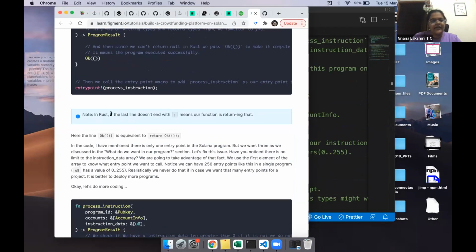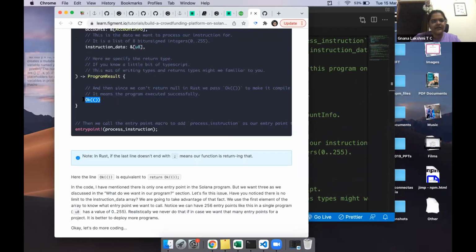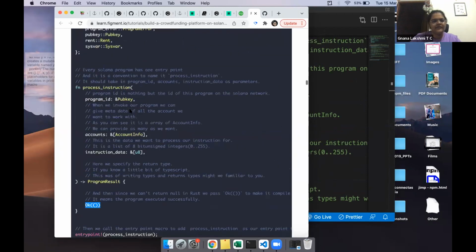Okay. In Rust, if the last line doesn't end with a semicolon, it means our function is returning that. Okay. Yeah. So like Ok does not end with a semicolon, so it's just returning an Ok.